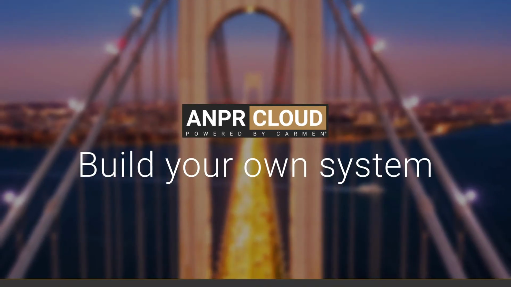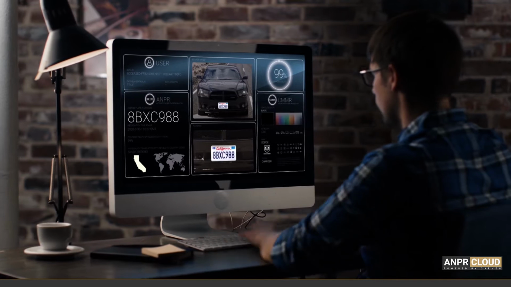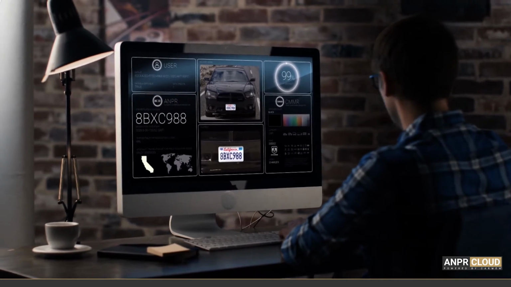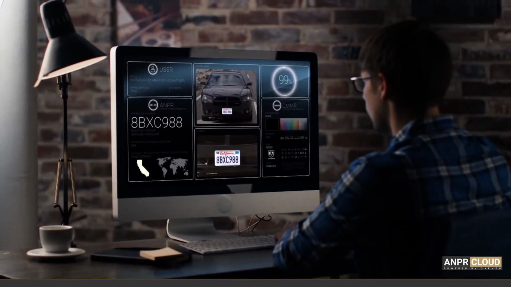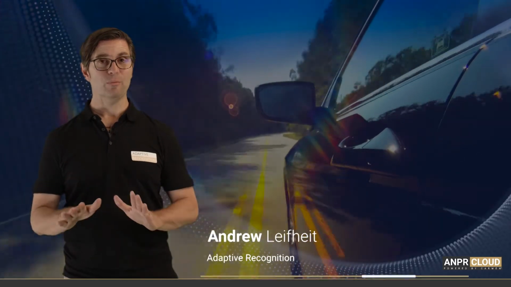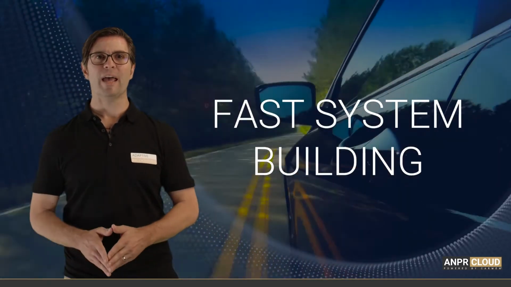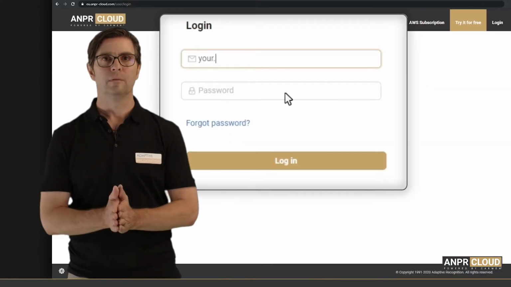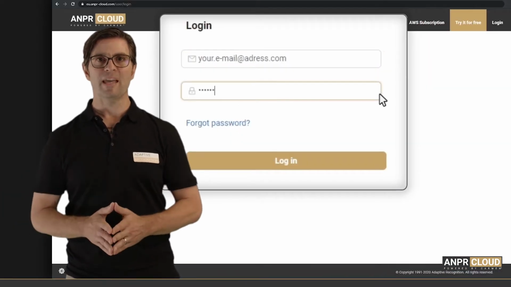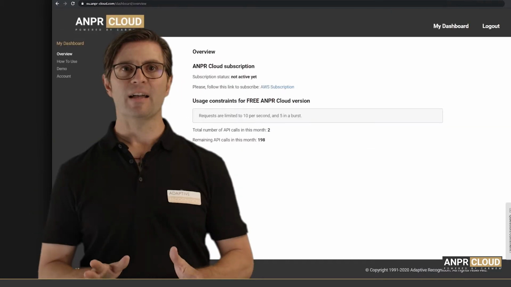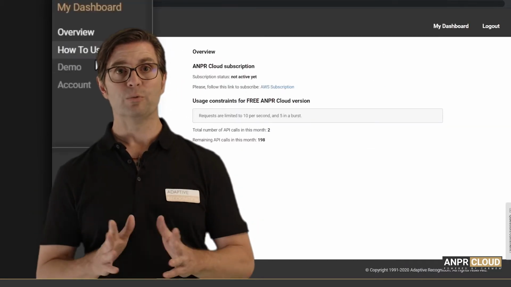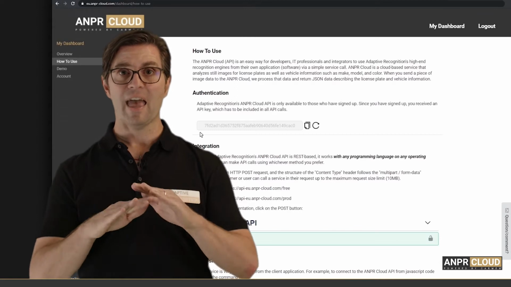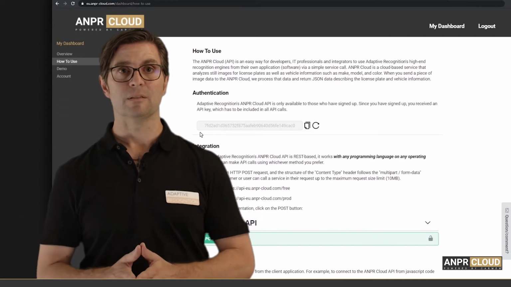Build your own system. Now it's time to realize the dream of every engineer and technician: to build a functioning system. I can assure you, it will go fast, meaning you won't have to undergo the agony of days-long integration. Once you've logged into your ANPR Cloud account, you will find a How to Use page, which we created to help you with everything you need for a quick system build.